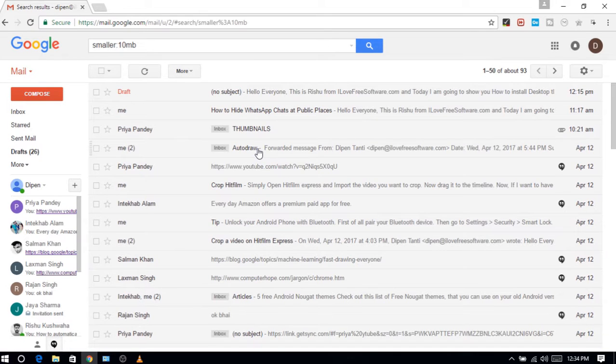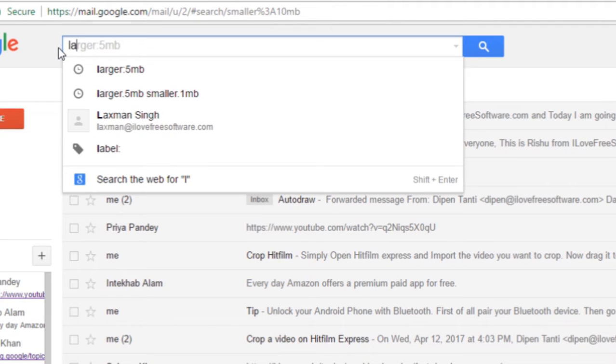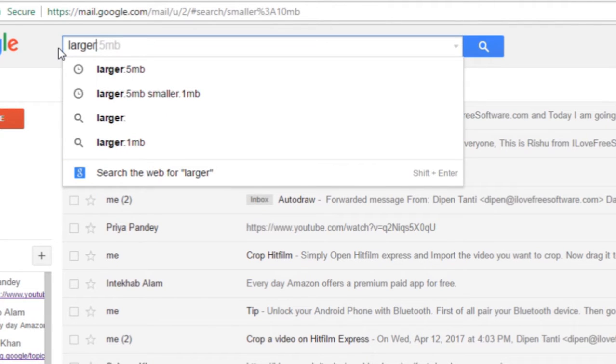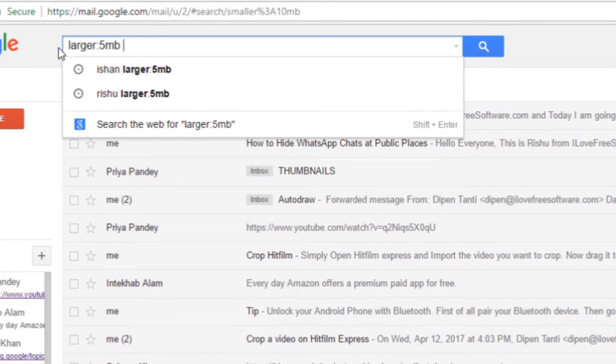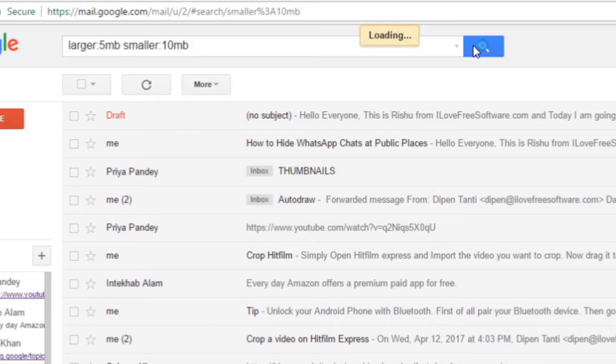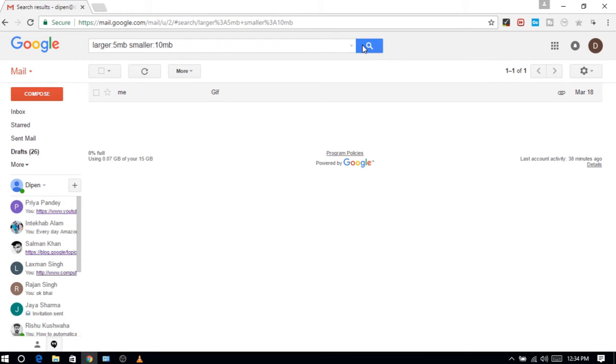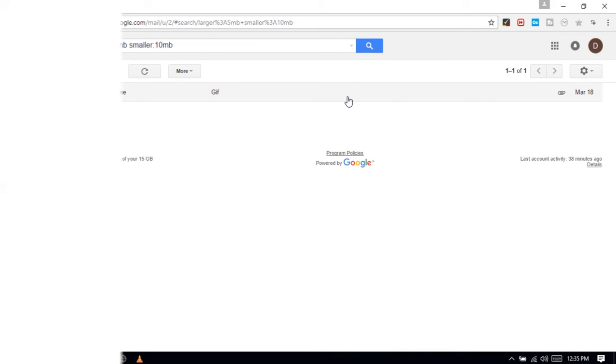Suppose you want to search for mails which are larger than 5 MB but smaller than 10 MB. So for that, we'll go ahead and type the larger parameter first. Larger than 5 MB but smaller than 10 MB. And go ahead and search. This will show you all the emails that range between 5 MB to 10 MB. So in this way, you can easily search for emails based on their size in Gmail.